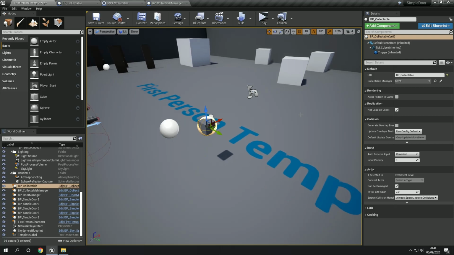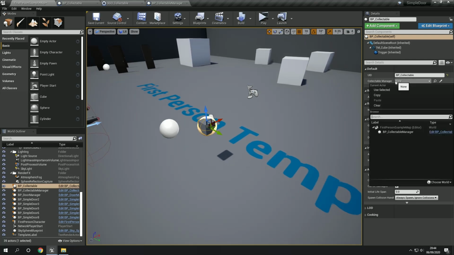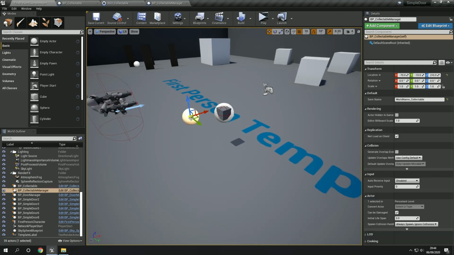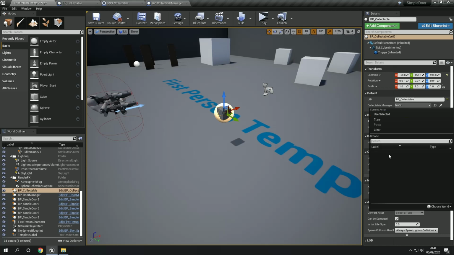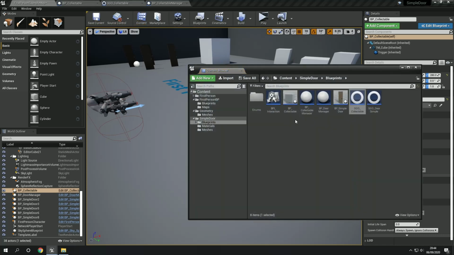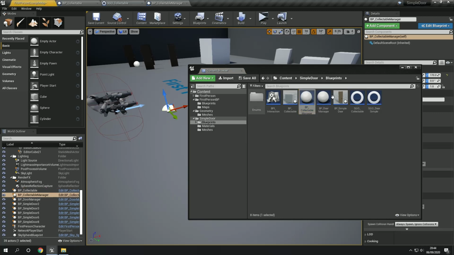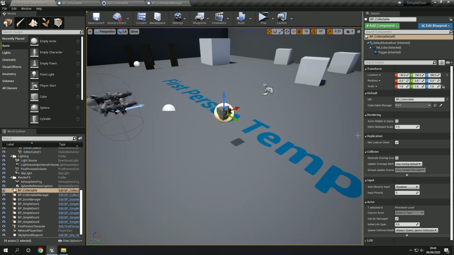What I'm going to do is, if you notice now, with it selected, there is an additional one underneath the UID. And in the drop down, you'll see that there might be one listed in there, which should hopefully be the Collectible Manager that you spawned in the level. If I delete it, come back into here, you won't actually see anything. So you do need your Collectible Manager actually in the world itself. So I'm just going to go ahead and place that back in.